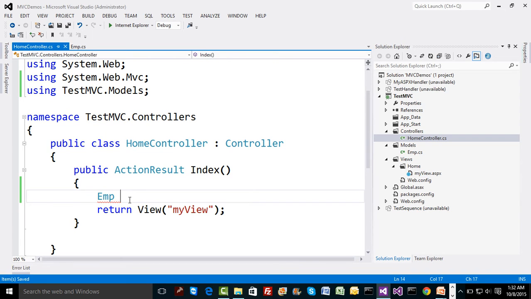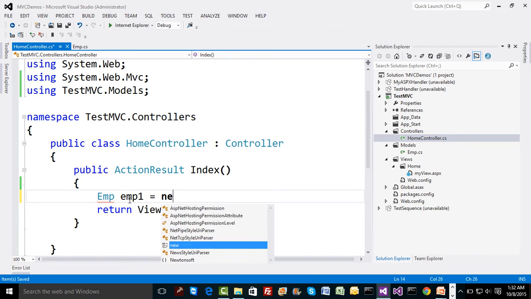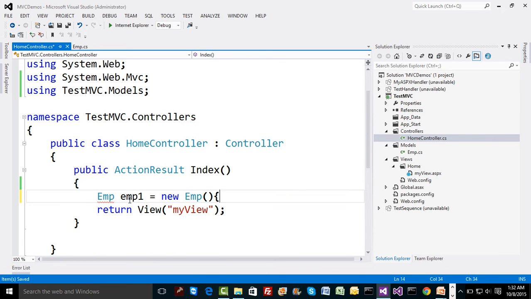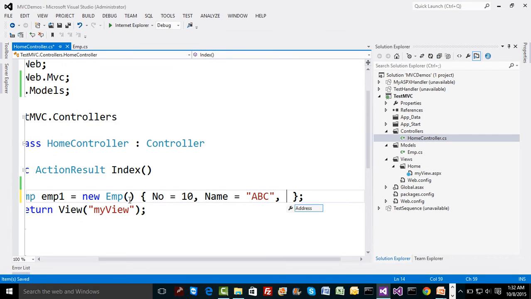Let's create an object of employee now. emp1 equal to new Emp. And let's try to assign some values to Emp now. Let's assign number equal to 10. Let's assign name equal to abc. And let's assign address equal to, suppose, some city like Pune.